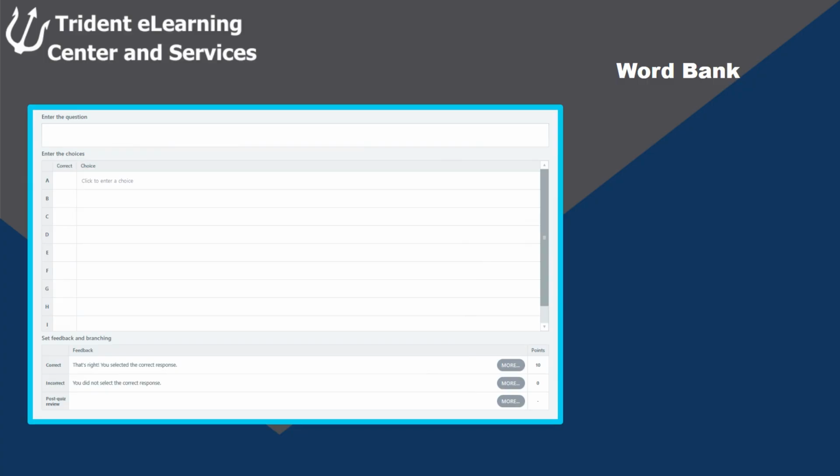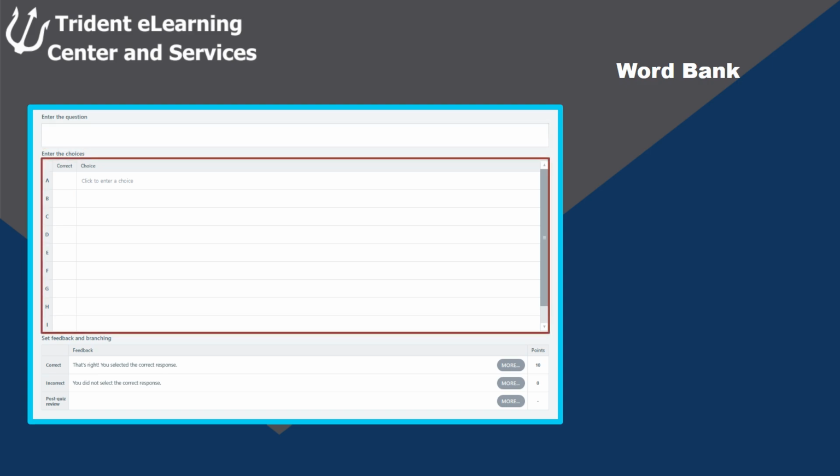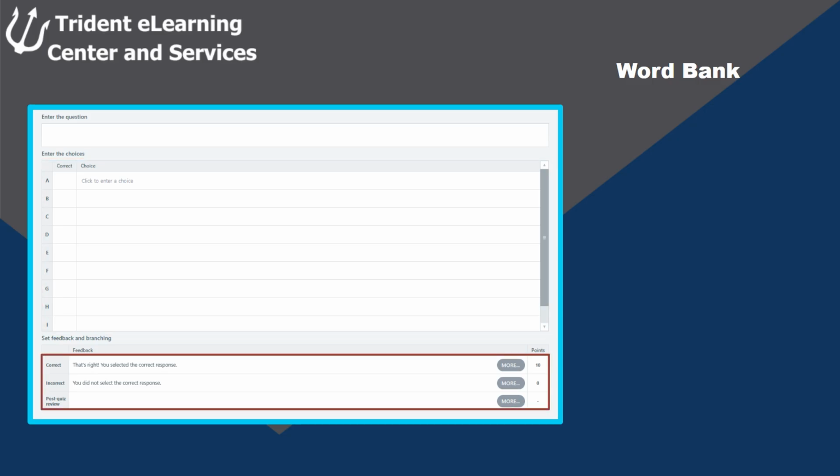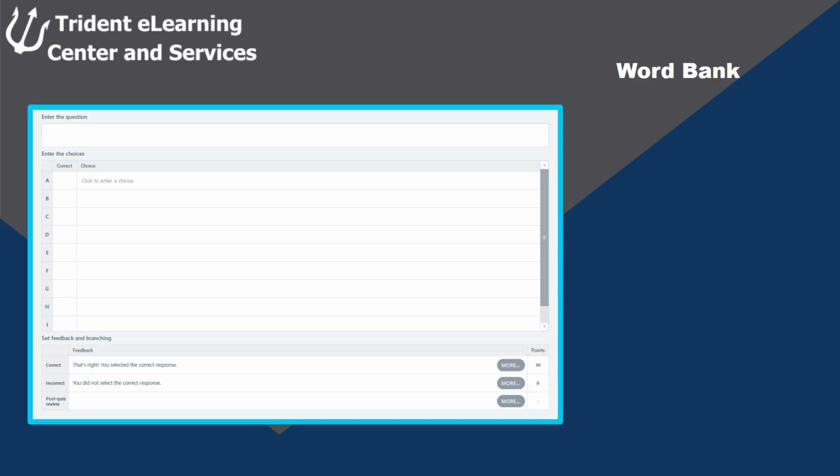From a development standpoint, the form view looks almost identical to what you see when creating a multiple choice question. The form is divided into the same three sections: the question text at the top, the answer choices in the center, and the feedback section at the bottom. In the middle section, you'll still see the correct column, where you identify which word or words belong in each blank. Any additional choices you add become distractors that appear in the word bank, but do not belong in the sentence or answer the question.